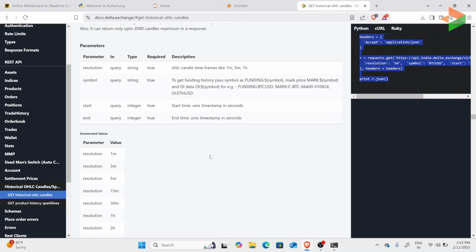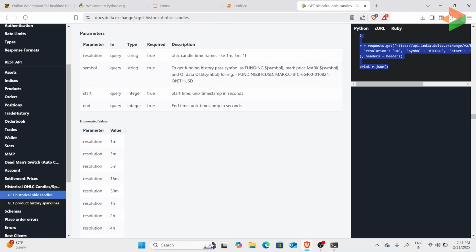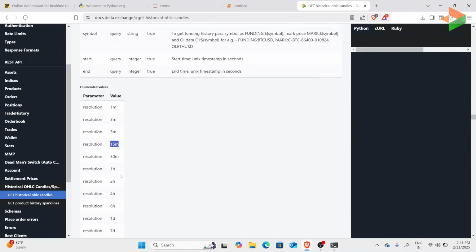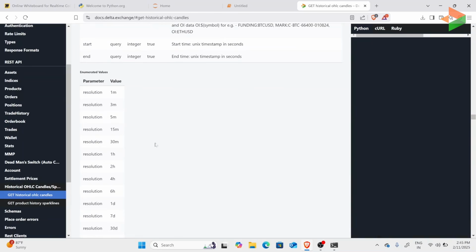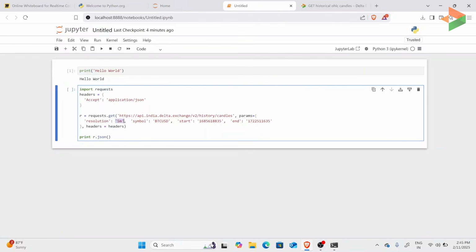So if you go down, you can see the different values that can be passed for the resolution. Either you can get 1 minute data, 3-minute data, 5-minute, 15-minute, 1 hour, 1 day, 7 day, 30 day. So these are some of the inputs which you can actually pass in this place. So if you want 1 minute data, you just change it to 1M and you are going to get 1 minute data. So then the symbol is Bitcoin USD, so we'll go with that.